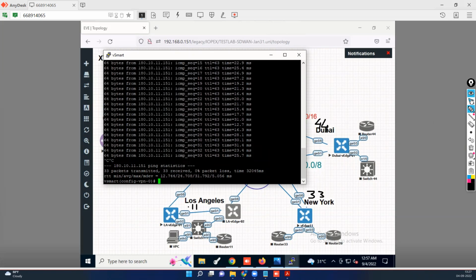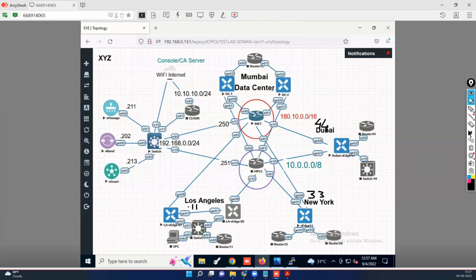Here Mumbai, the IP address is basically 22. Why like this? Any idea? What could be the reason why I selected 44 for Dubai and 33 for New York? Can somebody guess? Is it the ITA code for there? No, router numbers are switch numbers. I was thinking ISD, but then... No, it is not even... Yeah, it is actually ISD.